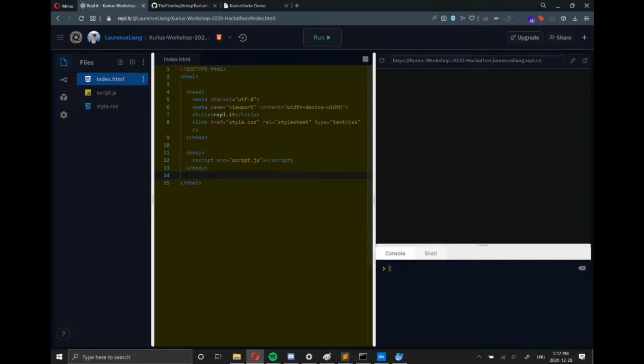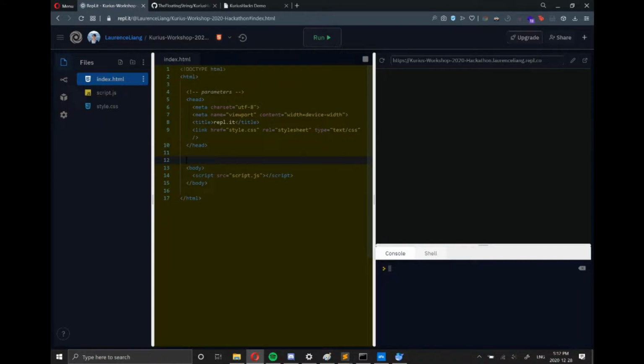So on any HTML page, just know that you have the head. I guess I'll make a comment. Anything that looks something like this is a comment, so the computer program just completely ignores it. So I'll write the head. This is just parameters, and the body. This is just, you can say, components, visual components. Cool.